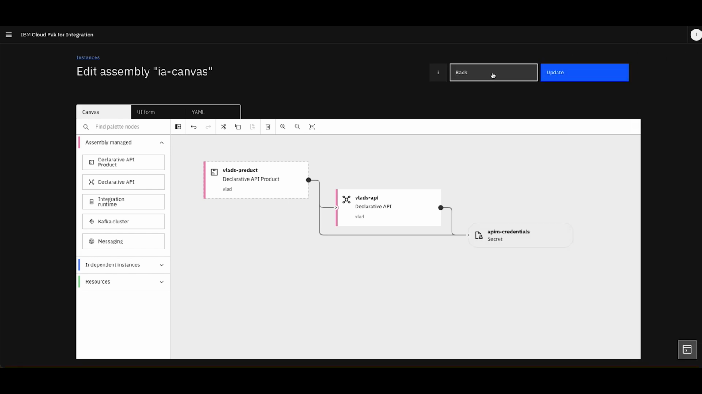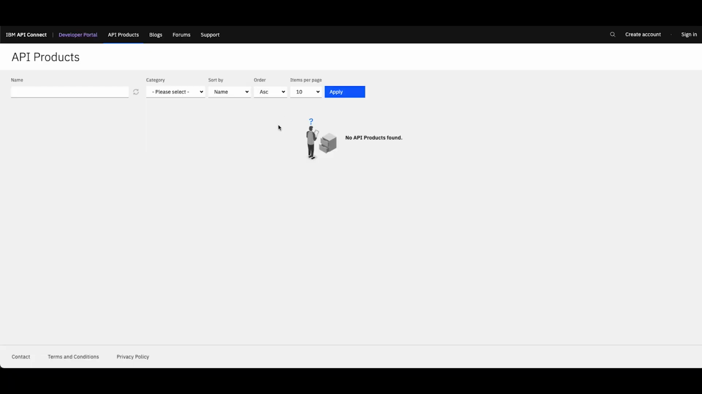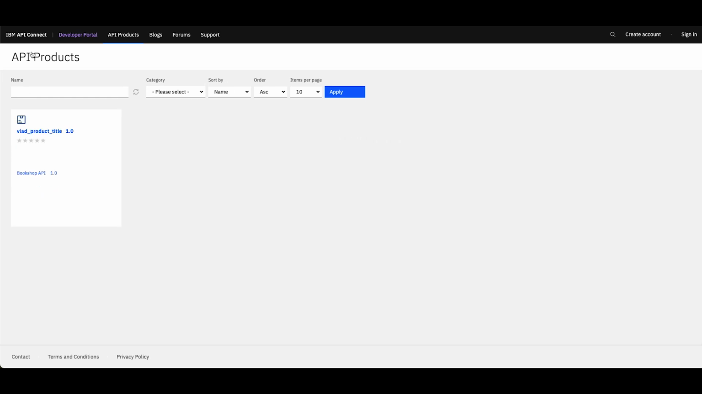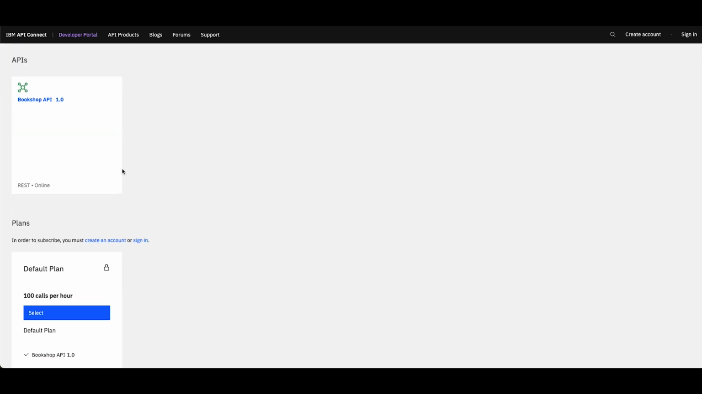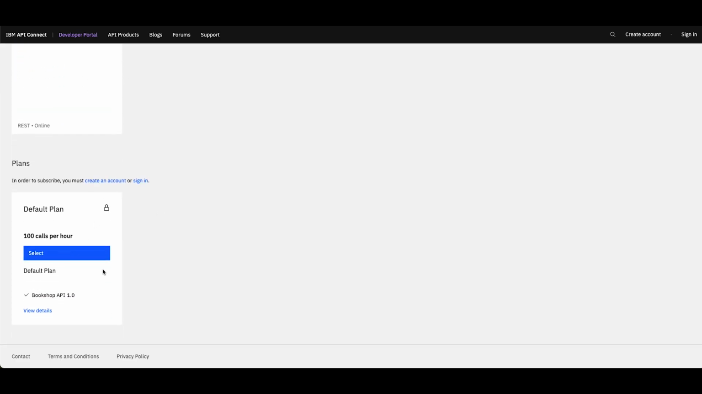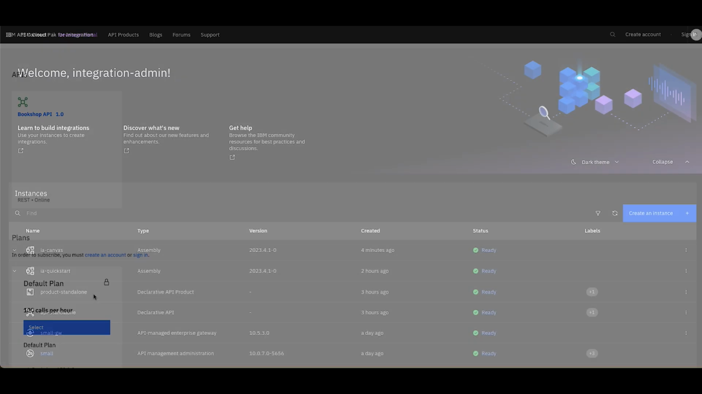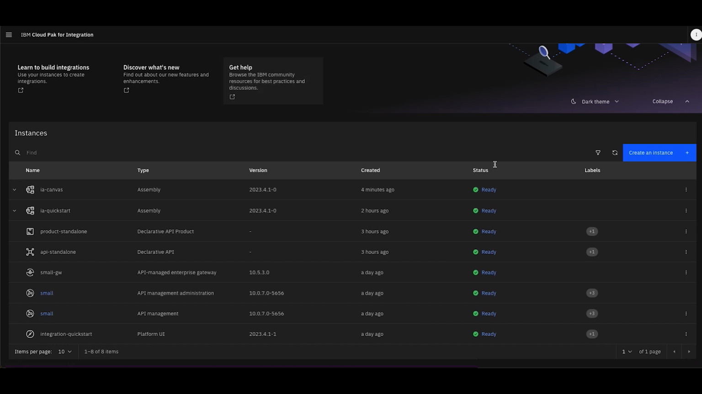So I'm just going to close this and go back here and go back to my catalog. And in a matter of seconds, I should be able to see that API product that I deployed via an integration assembly popping up in this UI. And here it is. And I have the Bookshop API in terms of APIs, and then I have my plan and everything else that I set up via the integration assembly. This is pretty much everything that I wanted to show you.